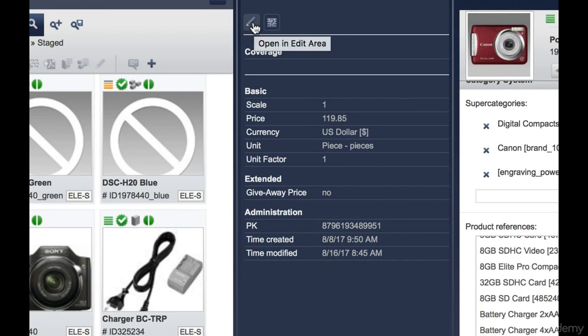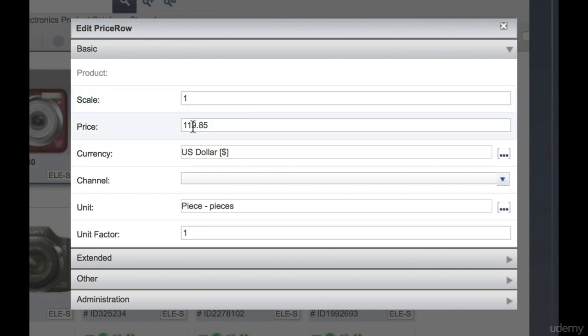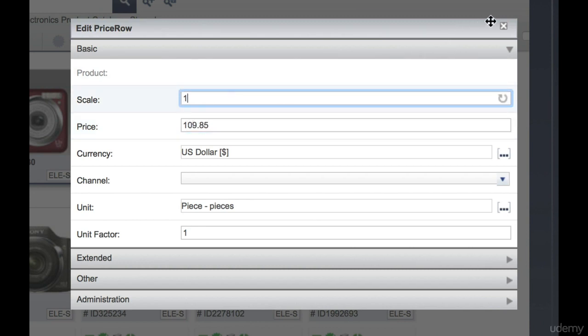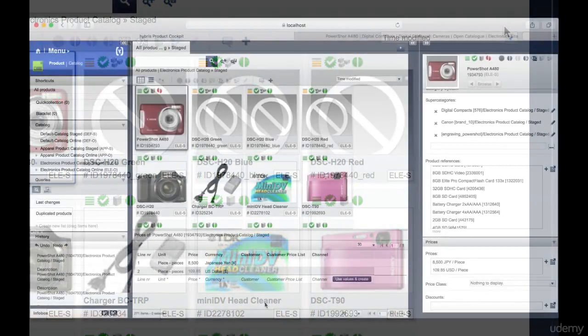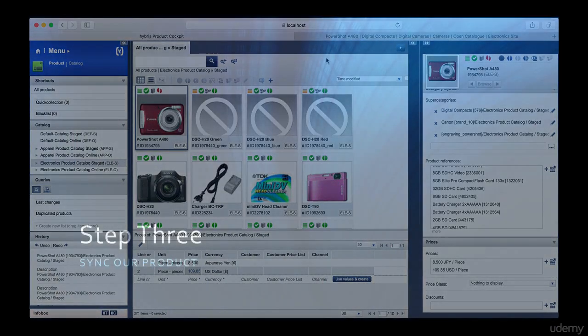Let's click Edit in the top left. As you can see, the current price is $119.85. Let's change this to $109. We can now close the perspective by clicking the X. As you can see, the price is updated and is currently $109.85. Let's now return to the tutorial and check in for step 3.